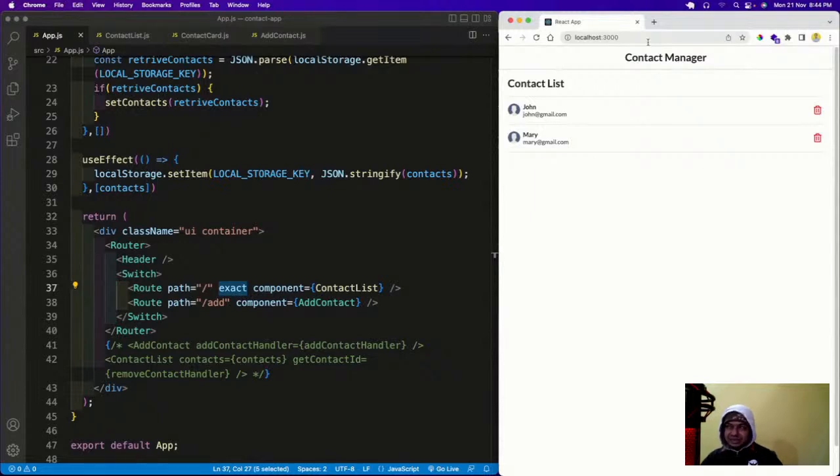So you might have seen some links, like a header with some navigation bar. Instead of a navigation bar, let us make a button. You can create the navigation bar also. So let me make a button. Clicking on it, it should go to the add component.